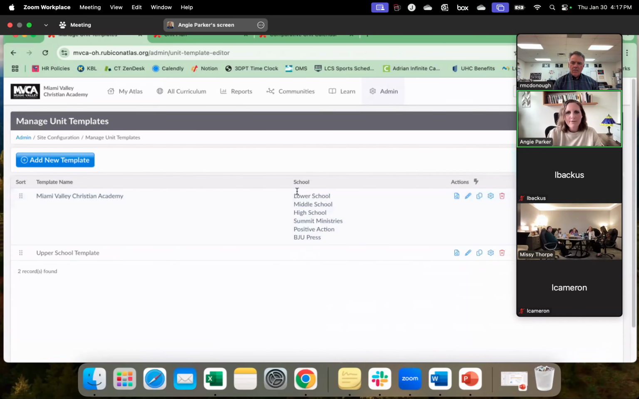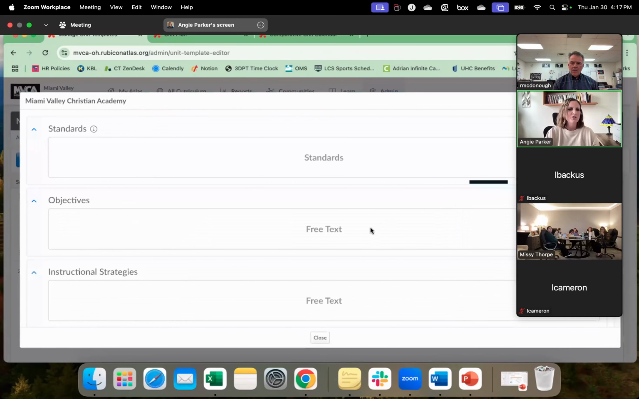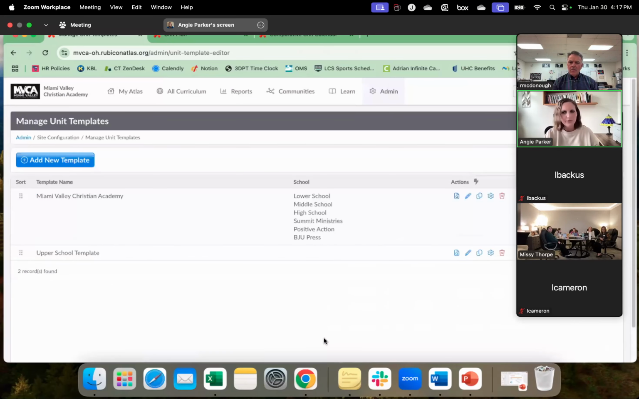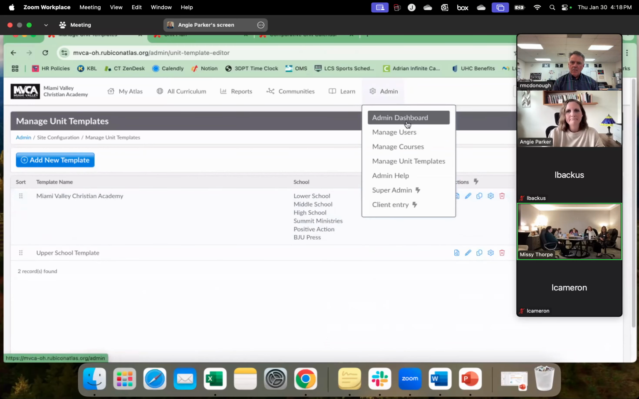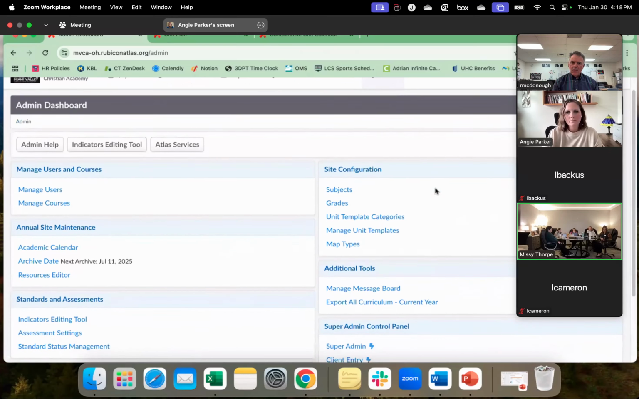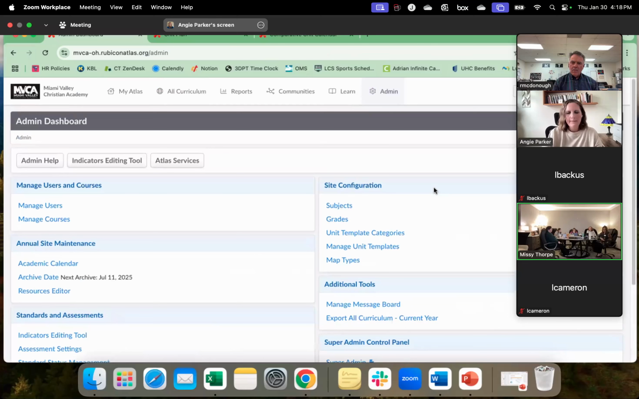Okay. Right now, this is the template. We have standards, objective, instructional strategies, biblical integration, assessments, and resources. That's just our default template, but we can change that at any time. Okay. So if we wanted to add something fully customizable for our school, like professional skills, we would probably want integration, essential vocabulary, essential questions, all of those kinds of things. Maybe further down the road, but definitely professional skills will be something.